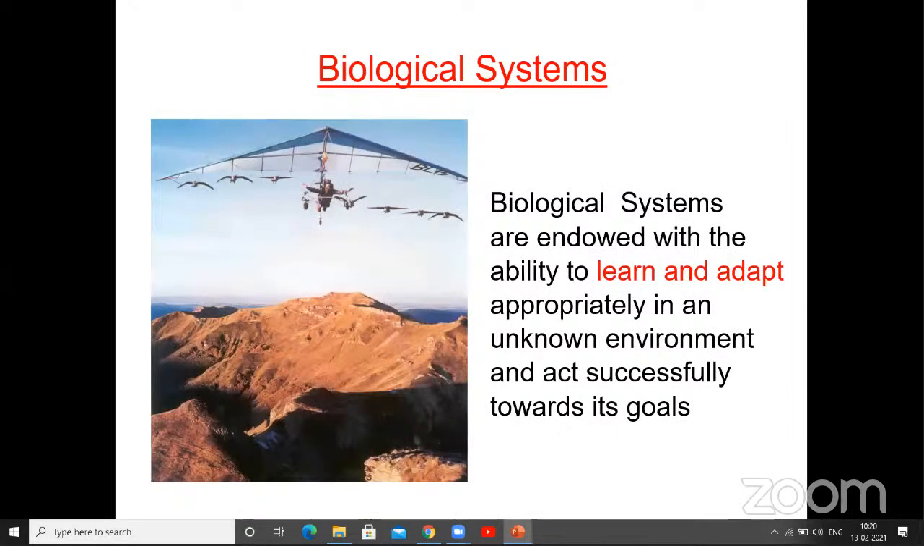So all the soft computing techniques, more or less, are based on biological systems, because biological systems are endowed with the ability to learn and adapt appropriately in any unknown environment and act successfully towards their goals. If you keep a biological system in any environment, it will learn and adapt. All of us have heard about Tarzan. If a boy is left in a jungle, he will try to learn and adapt to that environment, and most likely he will survive. That means he will reach his goal.